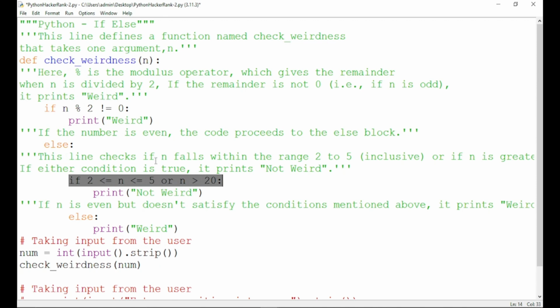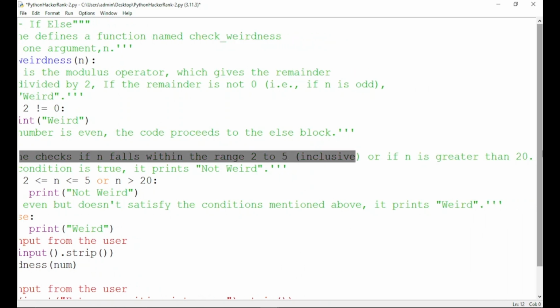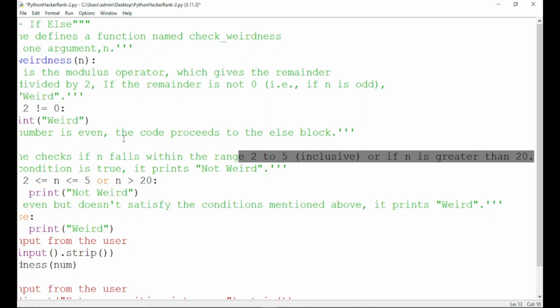This line checks if the number n that I have entered falls in the second condition. What is our second condition? To check if the number is in the range of 2 to 5. First thing is it is not an odd, so 100% it is an even. So in even also, if it comes between 2 to 5, or if the number is greater than 20, that were our two conditions, right? So that I have included within one statement only.